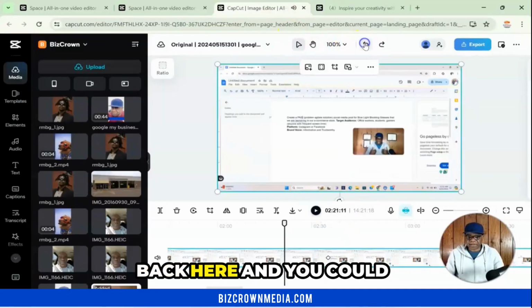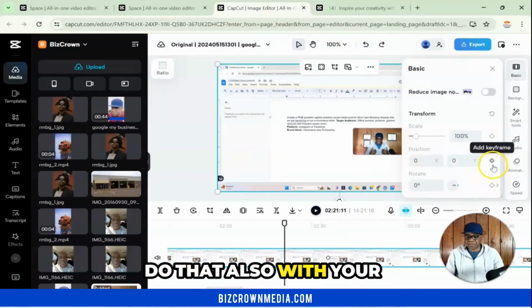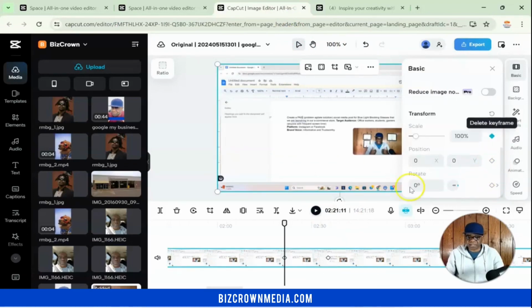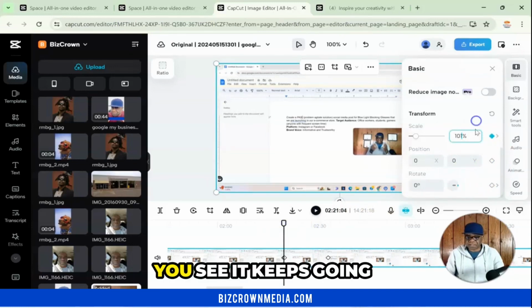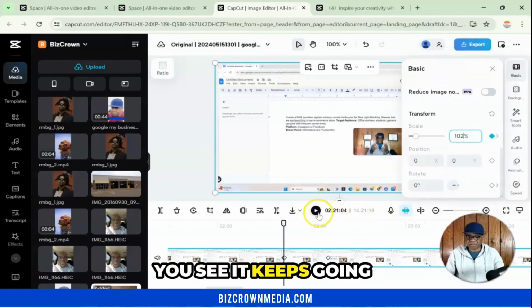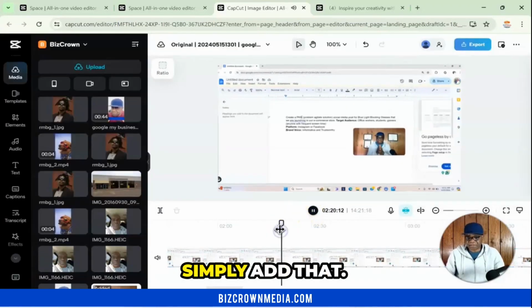So we're going to go back here, and you could do that also with your positions. You could do that also with your scale if you want to, and it'll scale it differently for you. Here, if we scaled it large, you see it keeps going up. You can scale it low. You see, it keeps going up. So that's how you can simply add that.